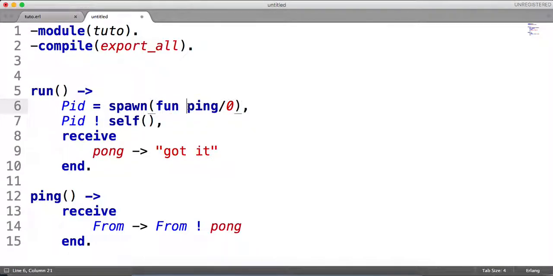So this function, because it's in this module, we can call it just by its name and then the arity, the number of parameters that it takes. But if it was in another module, we have to put the name of the module and then call the function. So it's a default parameter, the 0, what is it? You have to write the arity, the number of parameters of the function.